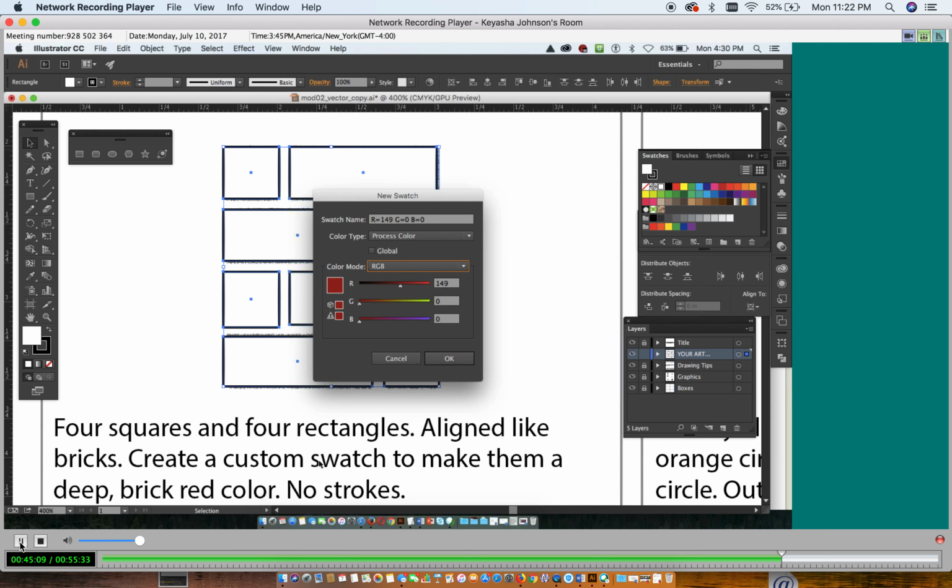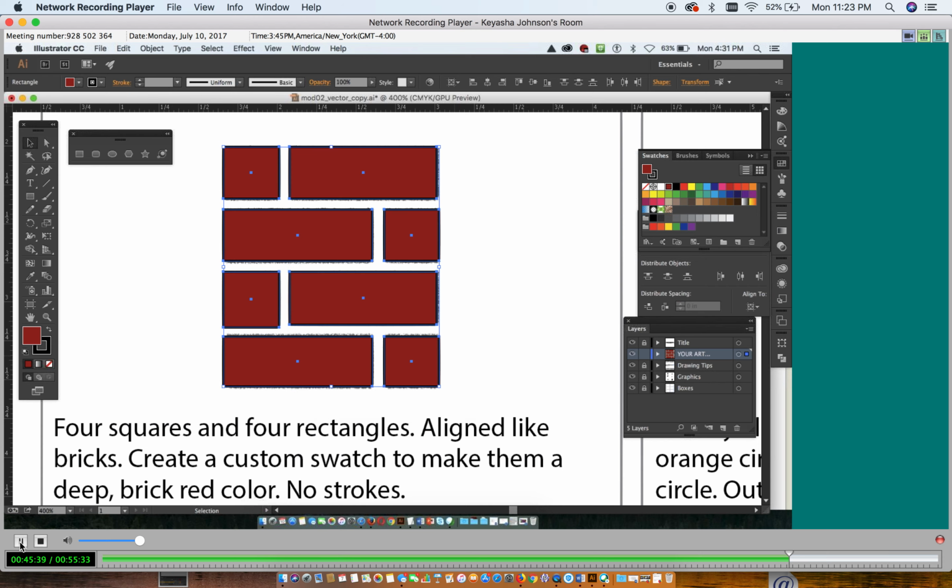Did it say global? Create a custom swatch to make them a deep brick red color, no strokes. So it didn't say anything about global. We can give it a new name if we want. I'm going to call it brick red. This warning sign is telling me that I'm outside of the colors that can be viewed on a computer screen. So if I click this little box, it puts me back in gamut, so within range, and this will be my new brick color. I'll press OK.